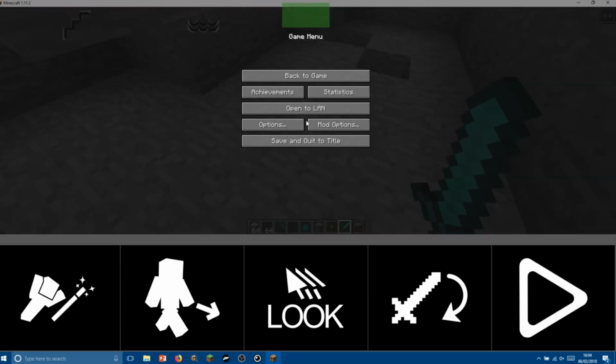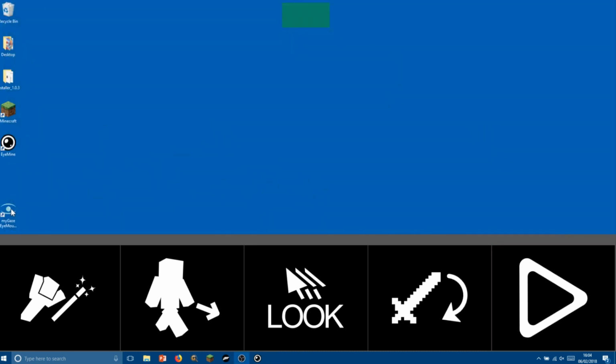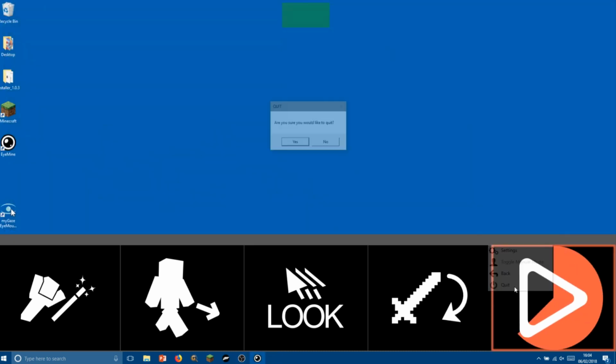Once you've finished playing Minecraft, ask someone with a keyboard to press Escape and close Minecraft for you. EyeMine can be closed by right-clicking on the keyboard interface and selecting Quit. Thank you for watching. If you have any questions, please contact SpecialEffect.